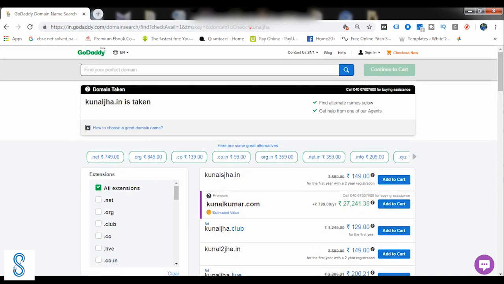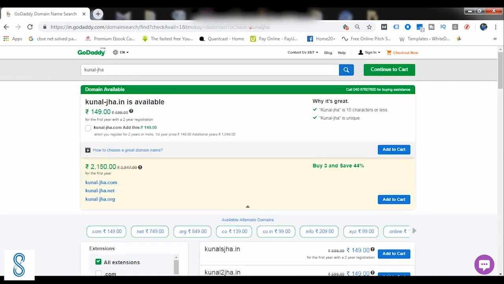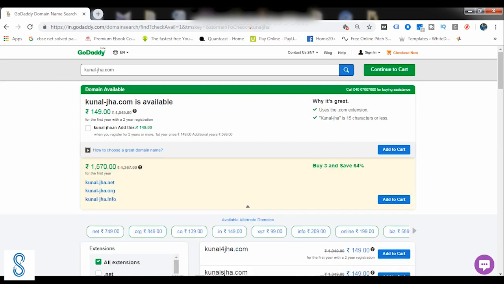Like I need Kunal-Jha. Now let's search for this domain. Right, this domain name is available. It's saying this domain name is available, and it's coming as .in. I want .com, so I'll simply write here .com, and again I'll search. So kunal-jha.com is also available at rupees 149 per month.